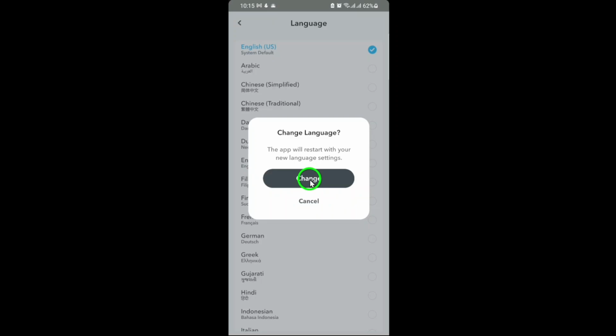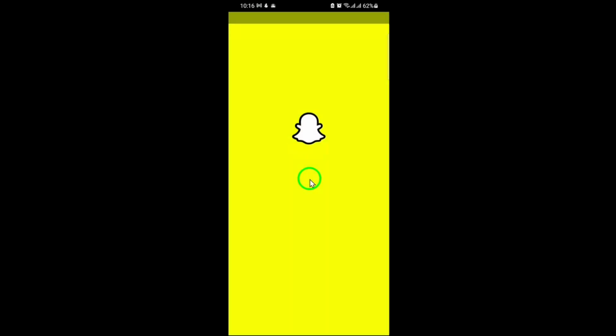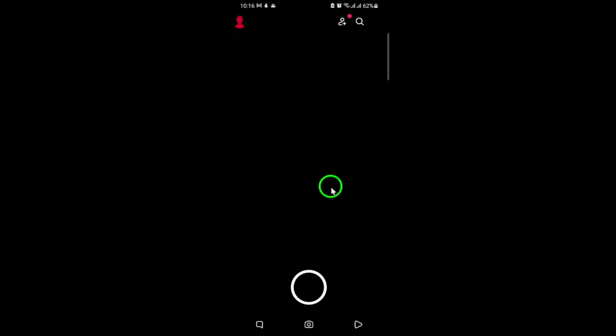Snapchat will apply the changes immediately, and that's it. Your Snapchat app is now updated to display text and interface elements in your selected language. If you ever want to switch back or choose another language, simply follow these same steps.